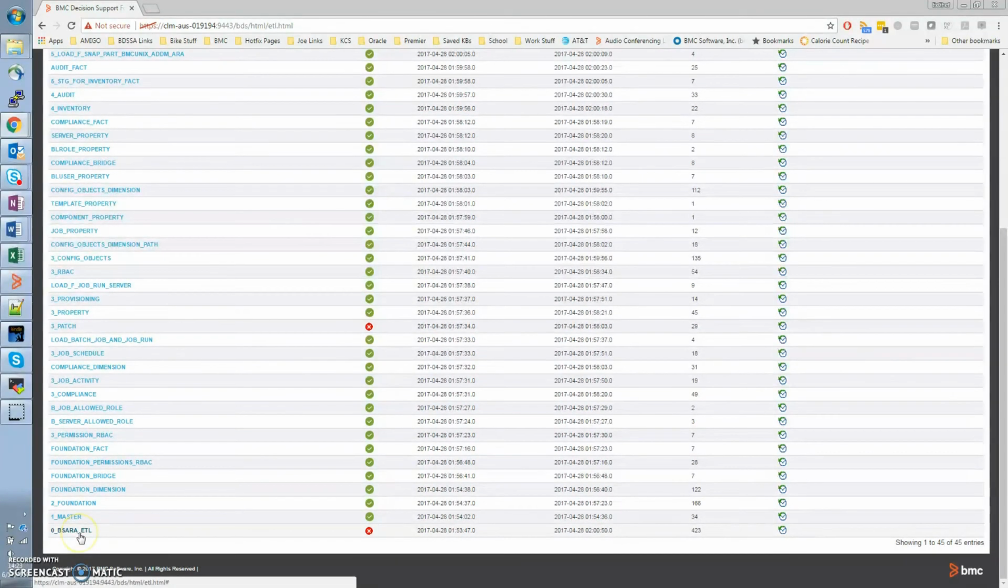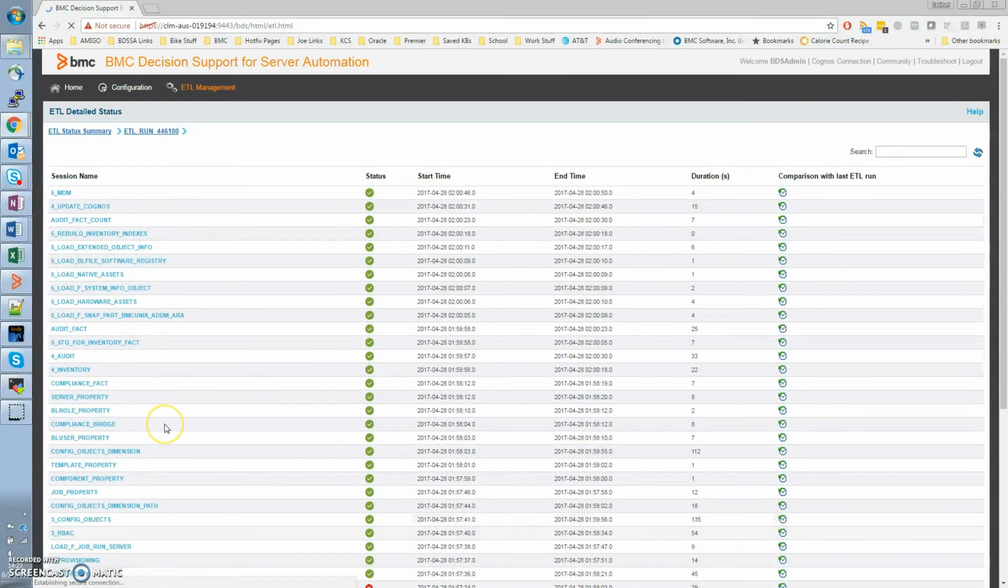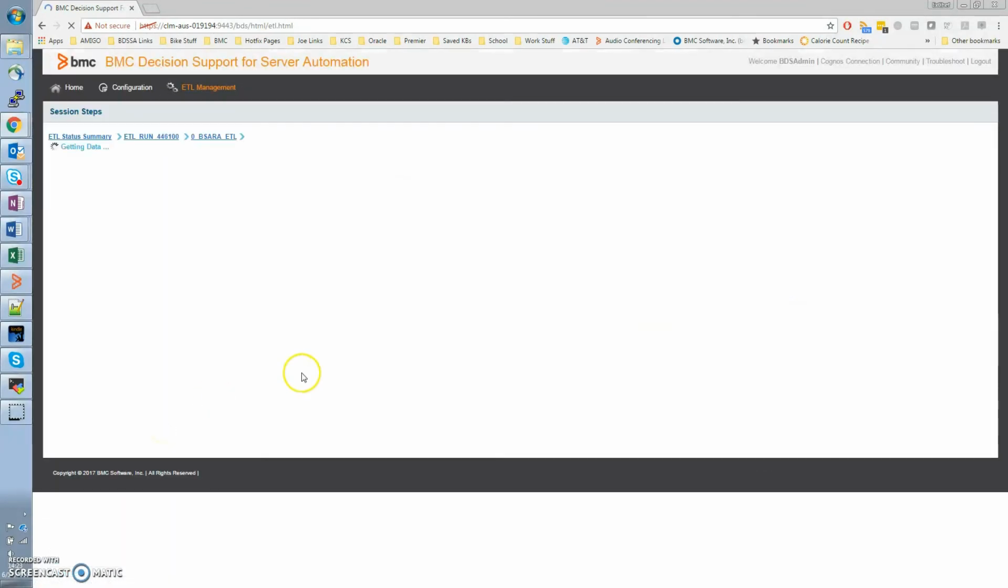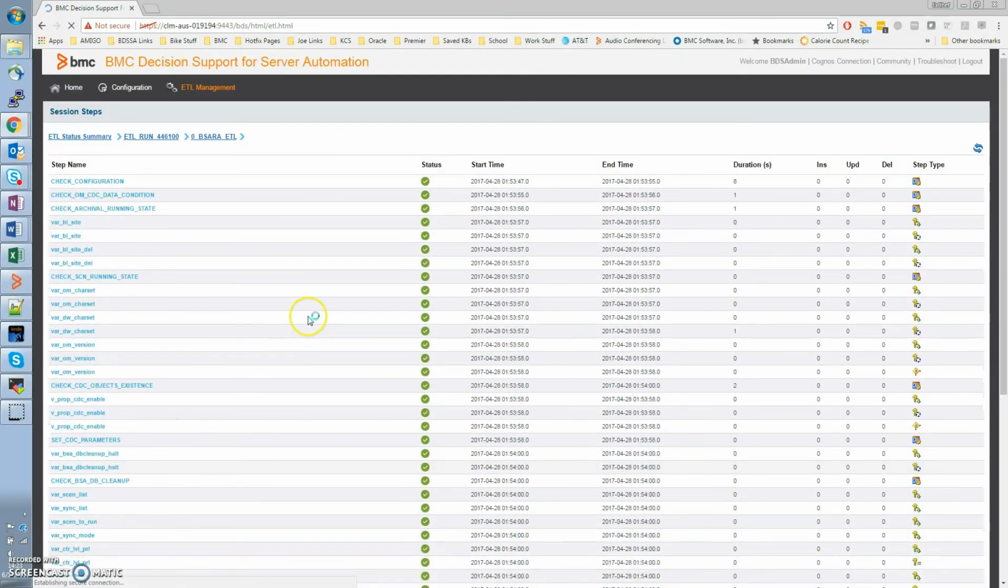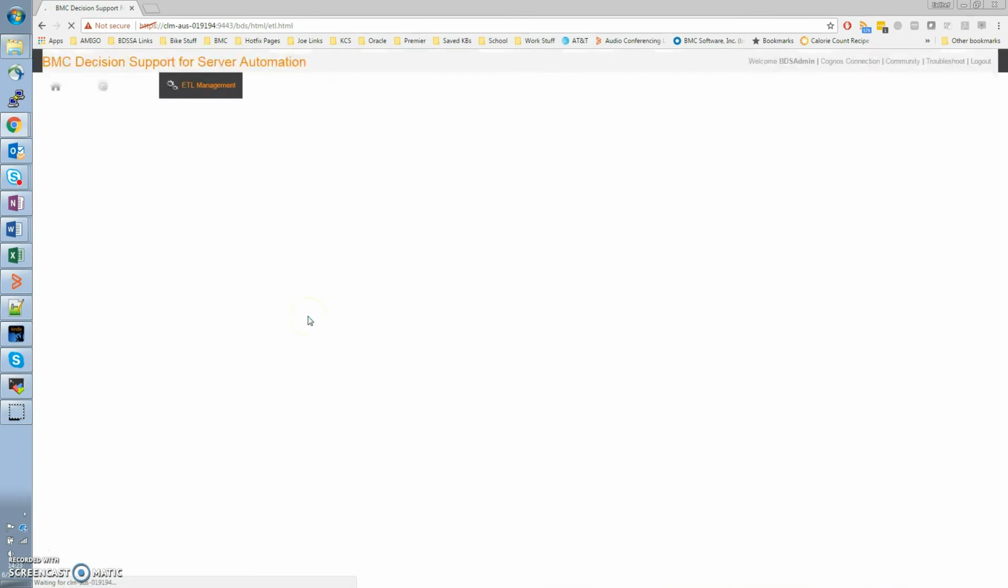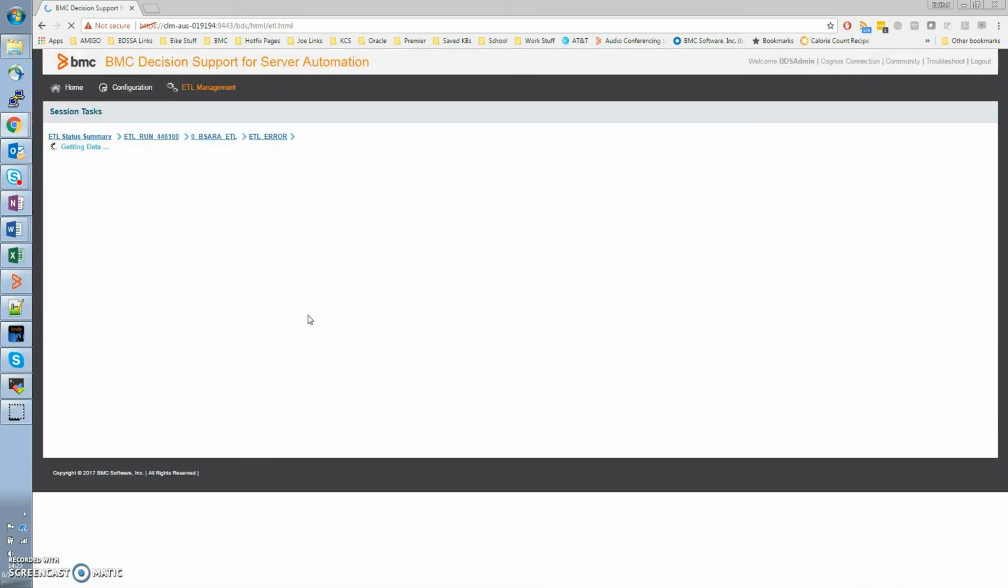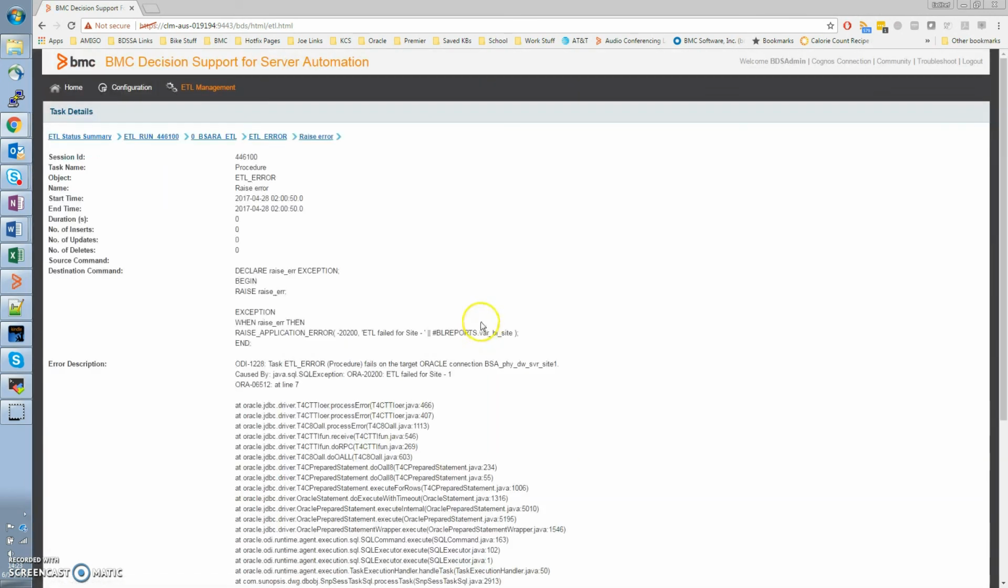The zero Bisara ETL, which is one of the first things that gets started when ETL kicks off, also has failures. So again, you'll drill into each one of the failures and look for the bottommost problem. And we want to see each level as you go through.